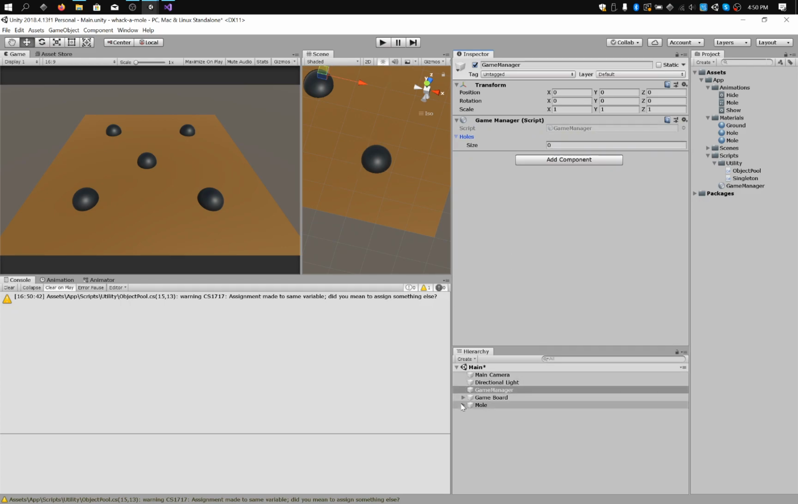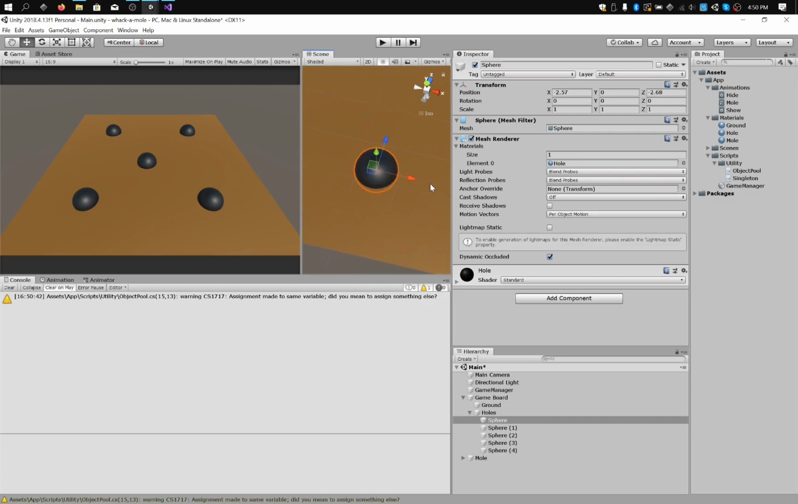So what I can do now, go to my game board, and I should probably label these hole 1, hole 2.